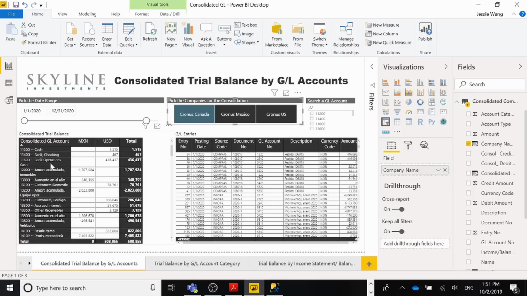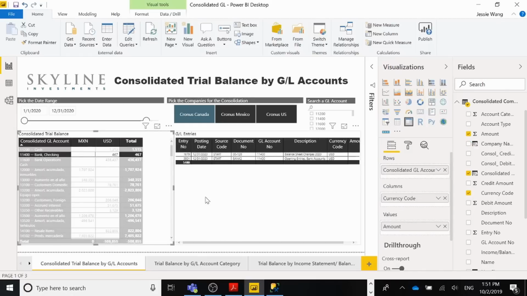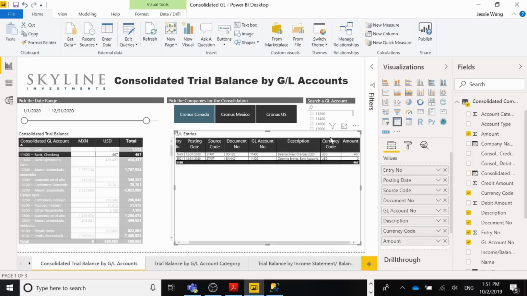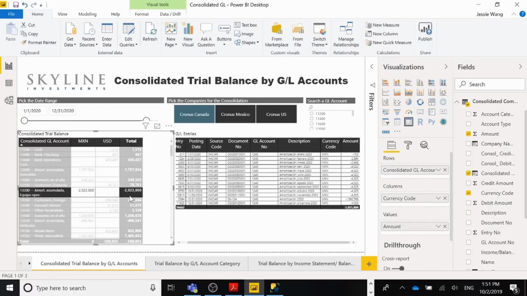And if you highlight any of these values, then on the right hand side, you can drill down to the details of the GL entries, which makes the 467. Okay. And if you drill to another, this one, 2,023,800, then it shows you the GL account, the entry number, posting date, source code, document number, all those kind of things, right?